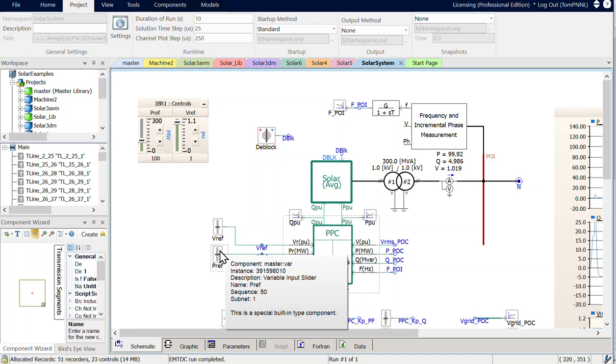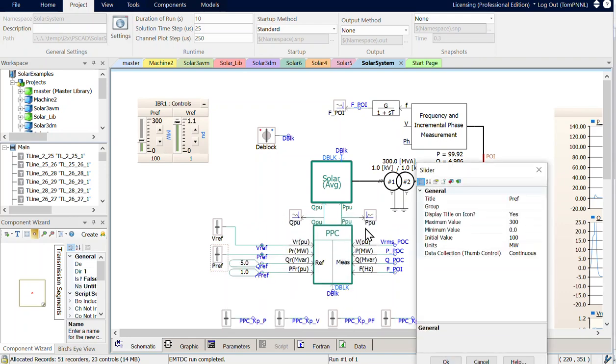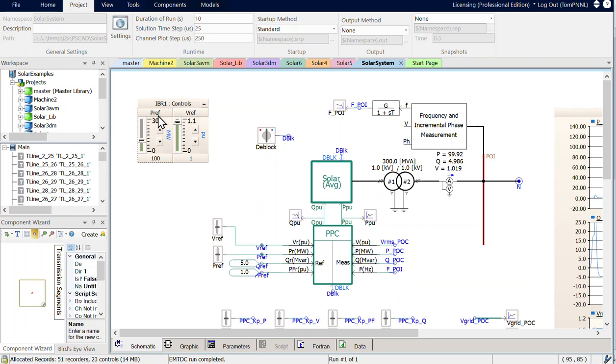So we're going to change that. I'll double click on it. The maximum value was 150 before, I believe, so I changed it to 300. All right, and then you need to adjust it in this slider thing here.